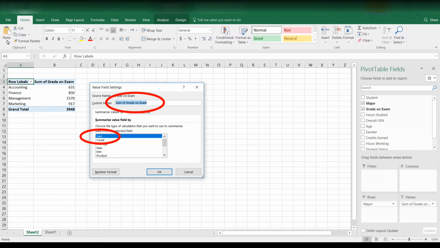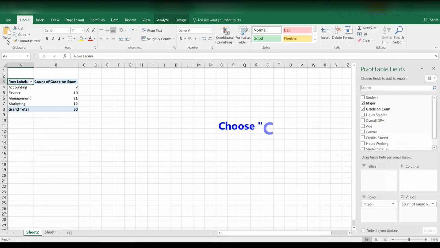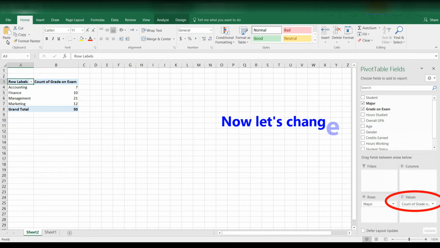Let's do both. First, let's see what happens when we choose count. To do this, highlight count and then click OK. We can see the count of how many students majoring in accounting took the exam. It shows 7 out of 50. So the numbers listed are not the sums anymore, but rather the count of how many grades there are in each category. But we really want to know the average grade for each major. So let's go back to the lower right-hand side and click again on the drop-down box in the values area where it says count of grade.